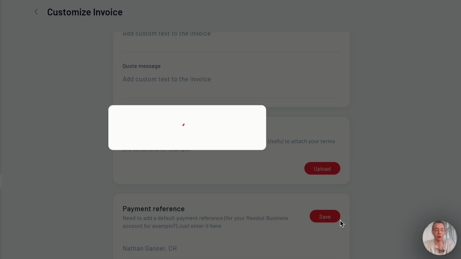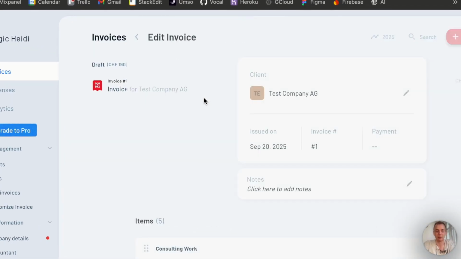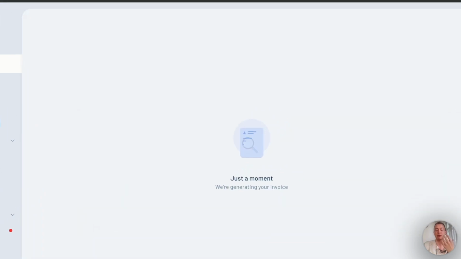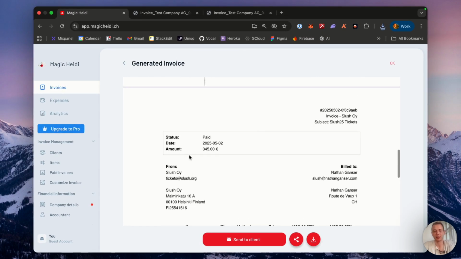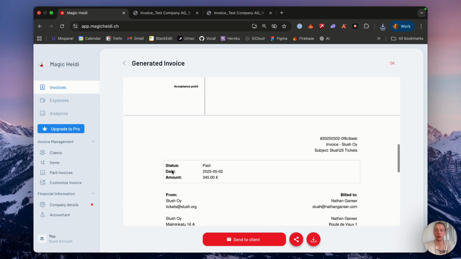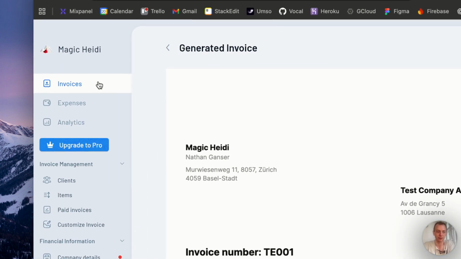And so I can upload a PDF. If I now generate the invoice, that PDF will be attached to the invoice. And you see the attached thing here. So this should actually be used for terms and services, things like this, but it makes your life much easier and you will always have your terms and conditions attached to the invoice.